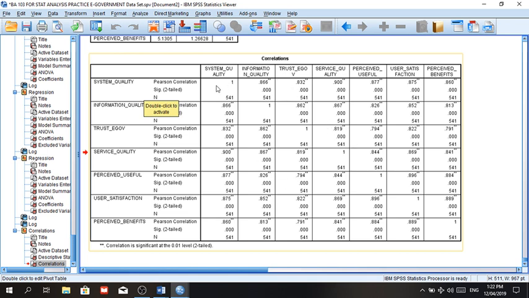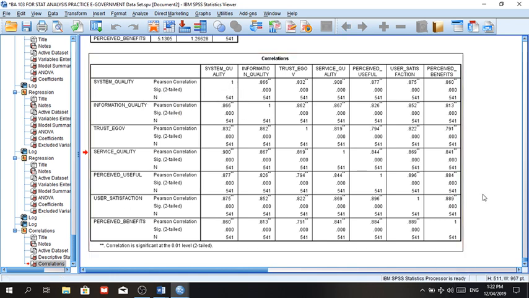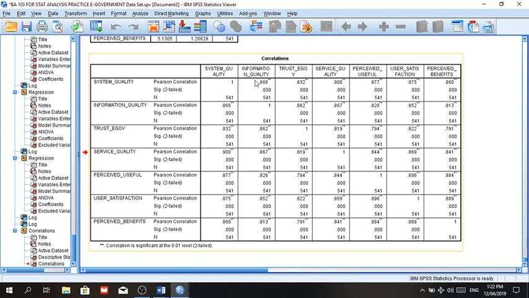So as you can see here, system quality has a correlation of 1. Information quality to information quality also has a correlation of 1, so on and so forth. So this diagonal part you see, that's totally fine. Now what we're going to be looking at further is the correlations of each variable to other variables as well. As long as we don't see any other figure 1 there, then we're good.